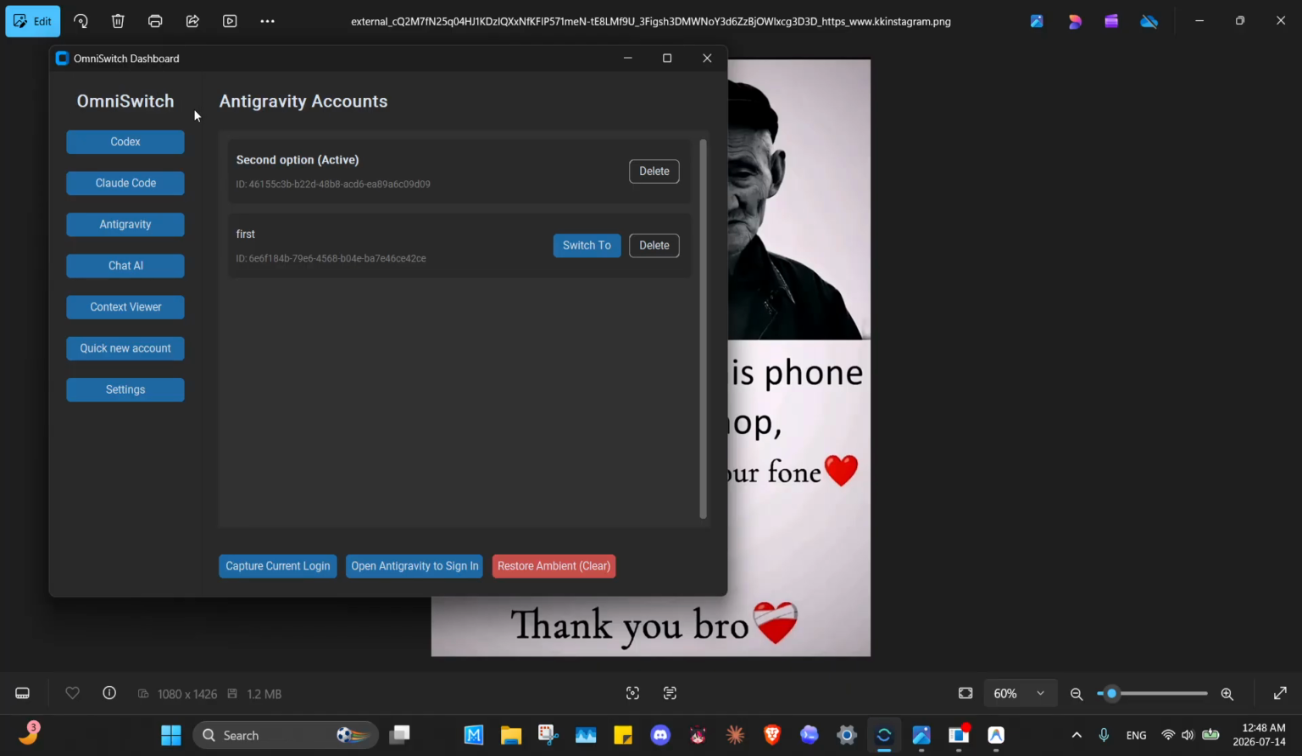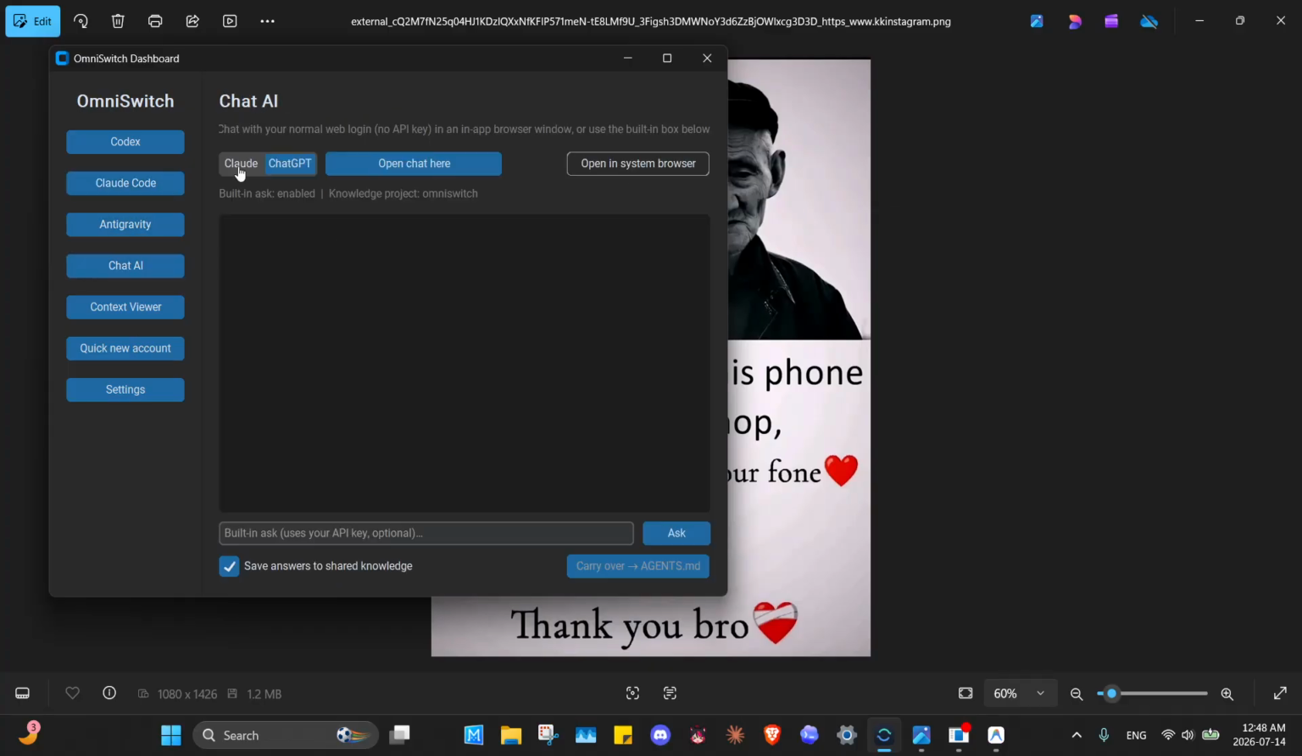What OmniSwitch is, basically, is an all-in-one tool for all your AI needs. It's a tool that connects Codex with Claude Code with Antigravity. It connects them to ChatGPT and Claude, so they all know what each other are doing. We'll start with that very example right here.